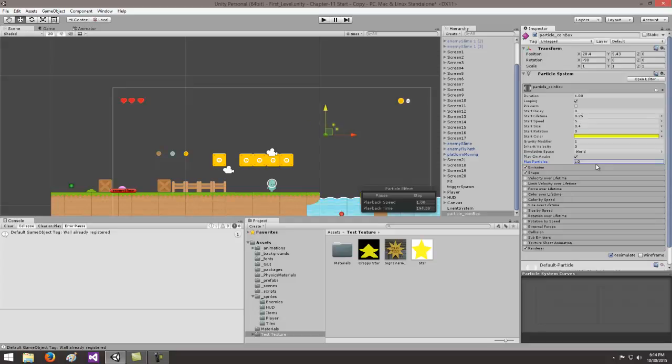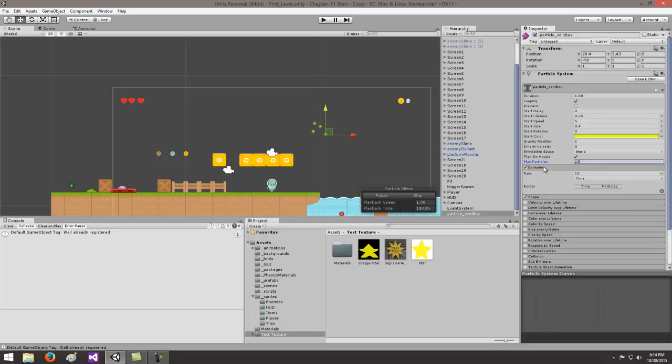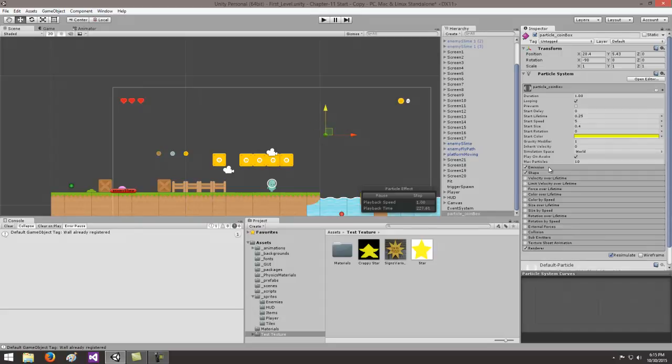Now, under emission, we want a curve, so we're going to set the rate to 0. And then burst, you have to click the little plus sign. They want you to set the burst to 0, 0 with a count of 10. So what's going to happen is it's going to burst, and we're going to see 10 little things pop up. So we don't want them at a steady rate, we just want a one-time burst. Alright. Then move on to shape.